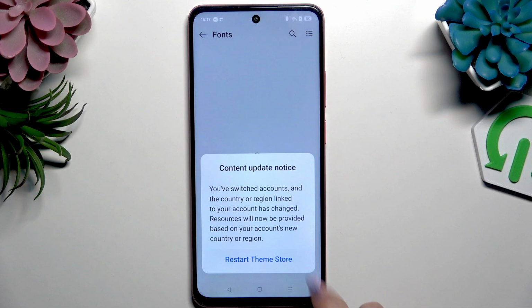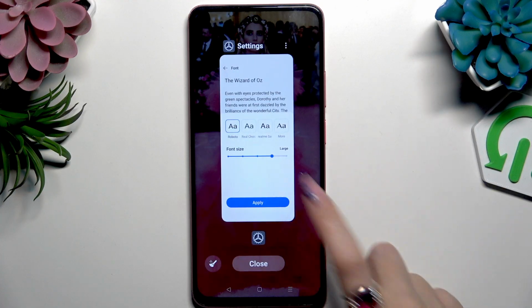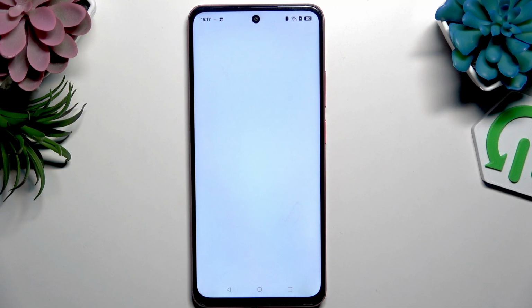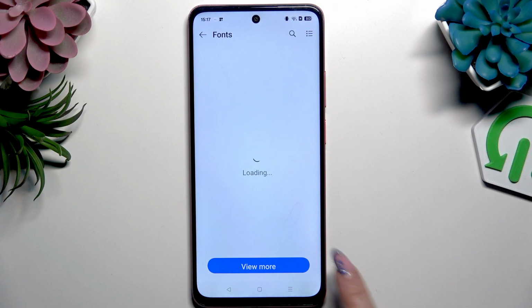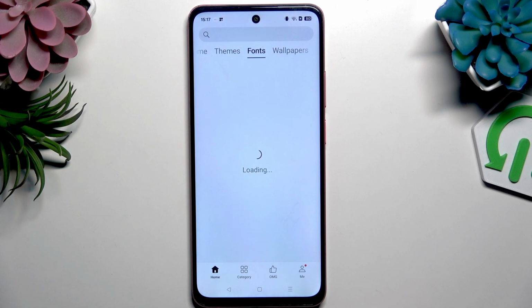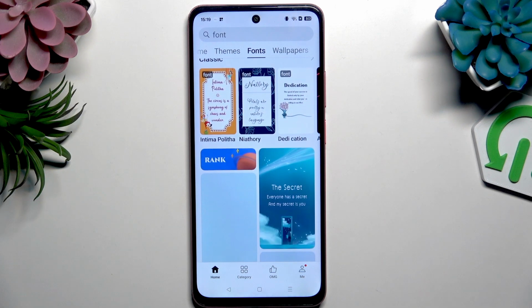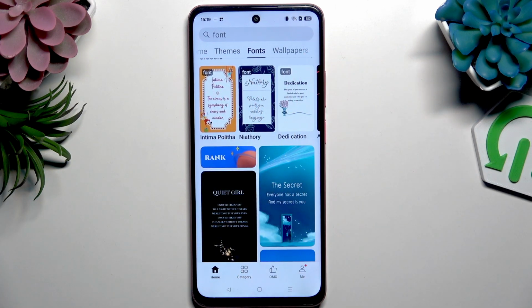Choose Restart Theme Store and tap on More again if you see this pop up. Choose View More and wait for it to load. Tap on the best font style for you. Let's go with this one.